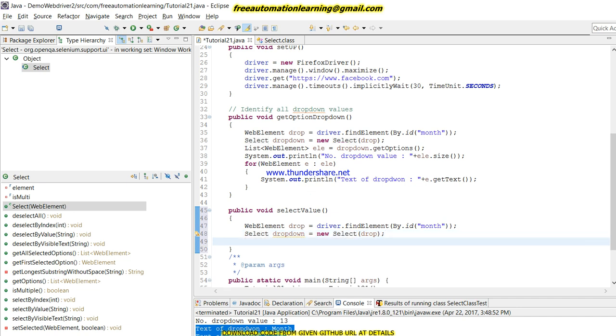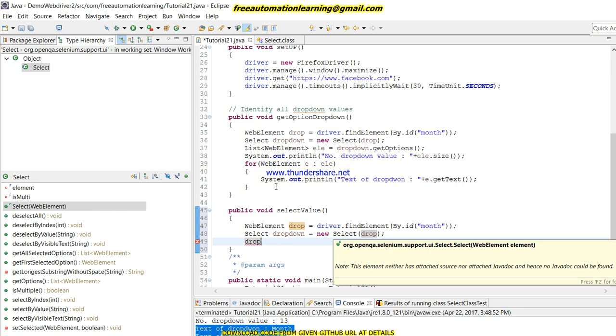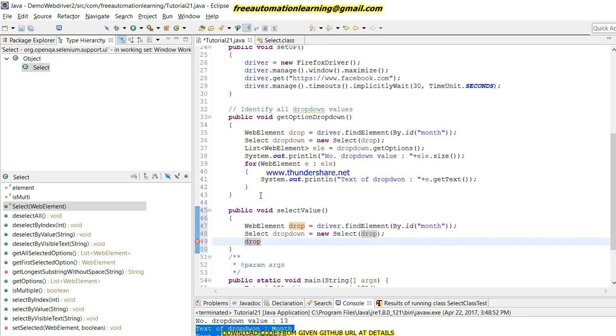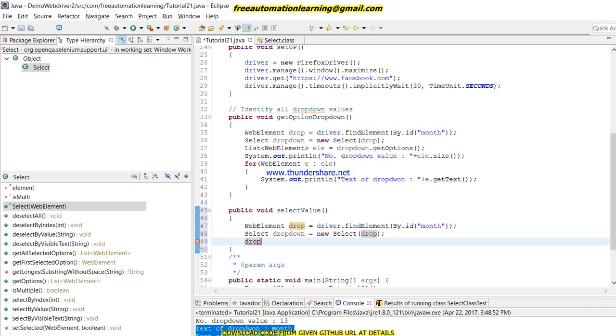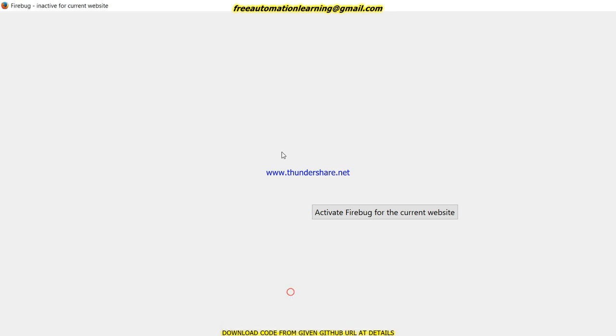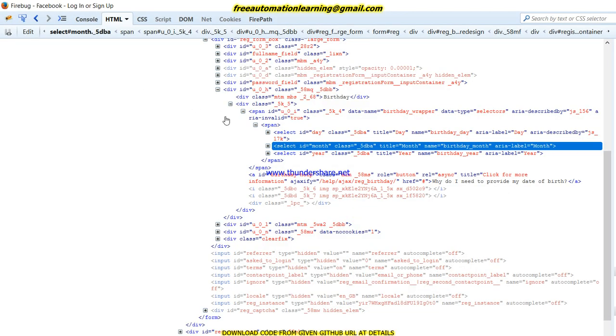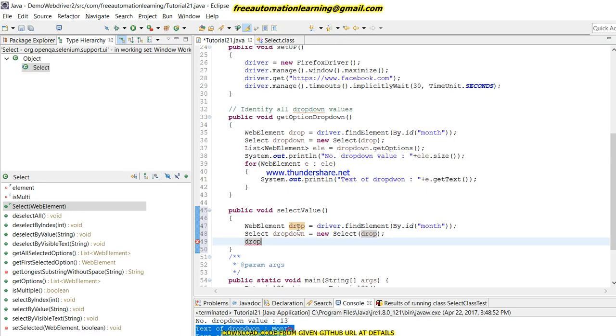Now you should know, friends, what is the constructor and what is the select, because any interviewer can ask what is the select. Basically select is a class, and in this class there is a constructor, to which we have to pass the web element from which we have to identify our drop down. By using the select class we can only identify a drop down which starts with the select tag. This is the basic of the select class.